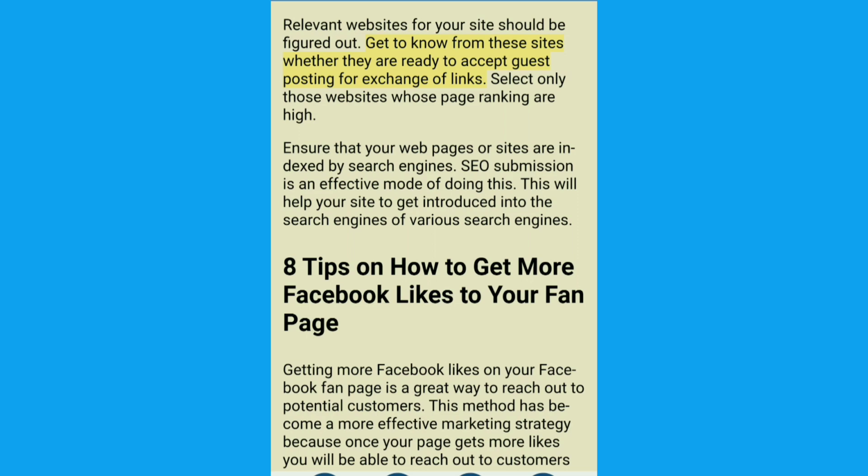10. Guest posting. Relevant websites for your site should be figured out. Get to know from these sites whether they are ready to accept guest posting in exchange for links. Select only those websites whose page rankings are high.